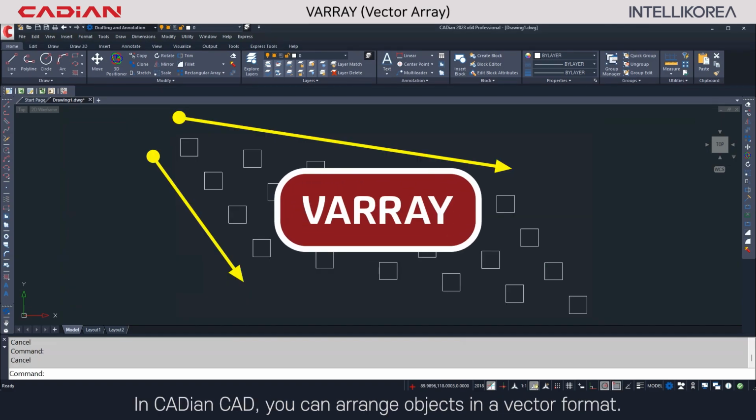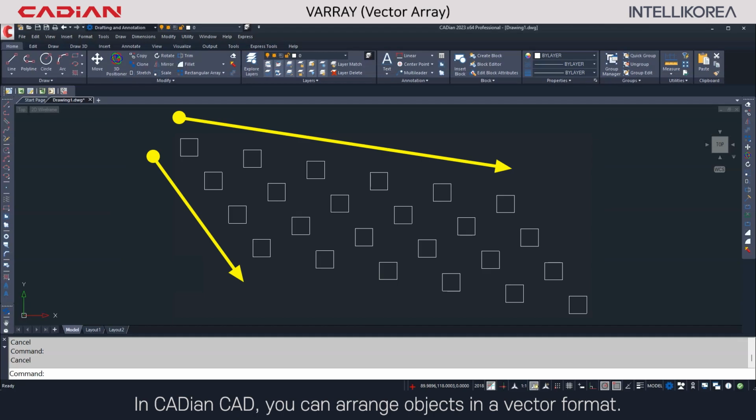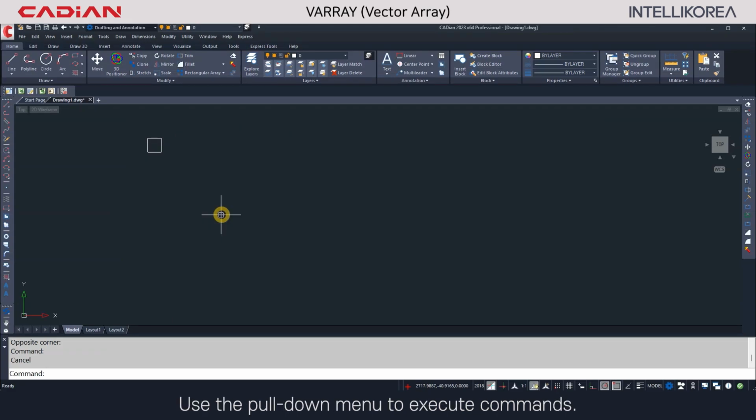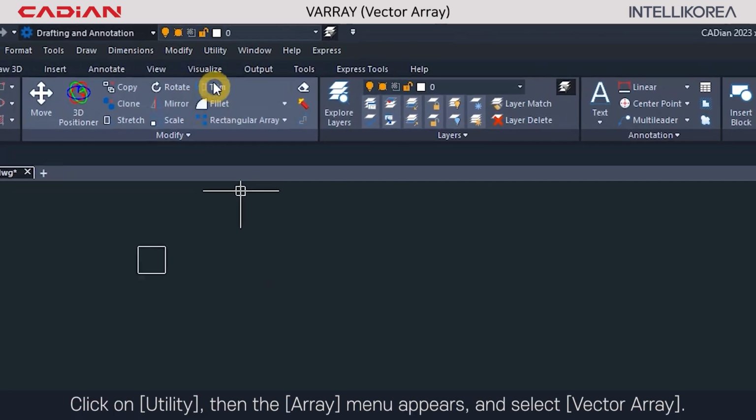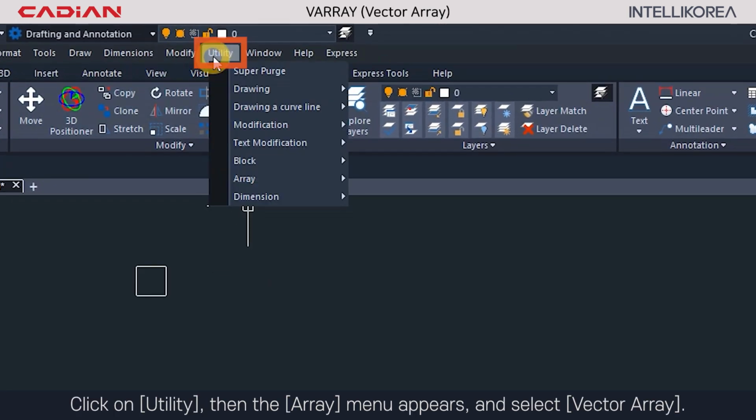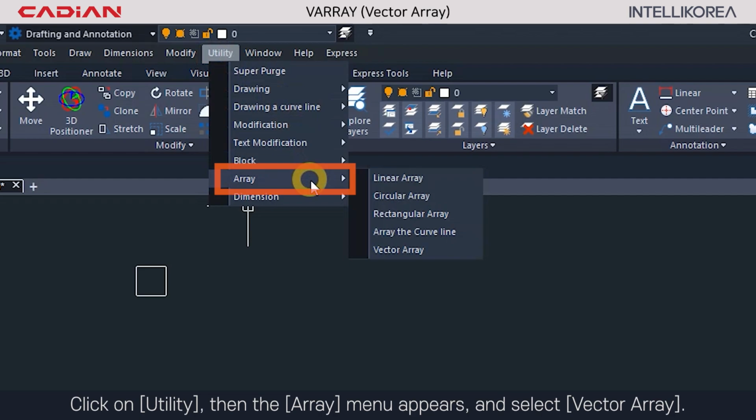In CADian CAD, you can arrange objects in a vector format. Let's explore the vector array function of Utility. Use the pull-down menu to execute commands. Click on Utility, then the Array menu appears, and select Vector Array.